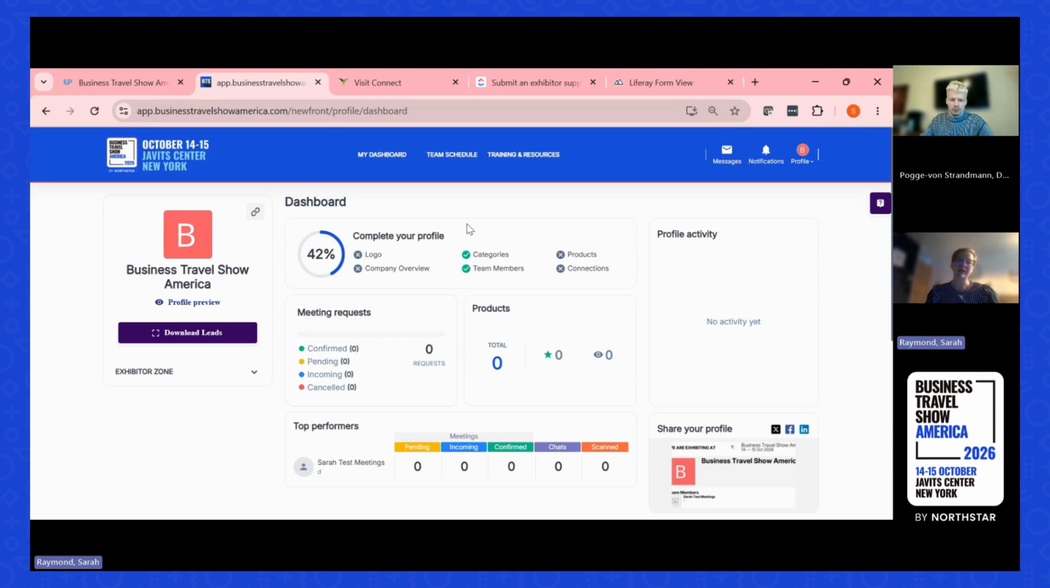Anyone that you add via the stand staff button here will have their own personal profile within the system and login. But again, they won't get access to that until the end of August. Great. Thank you.